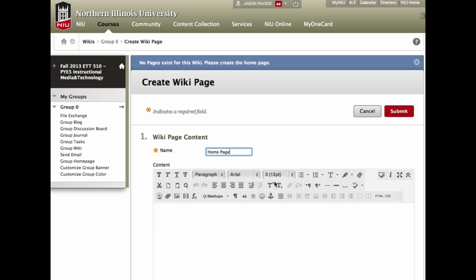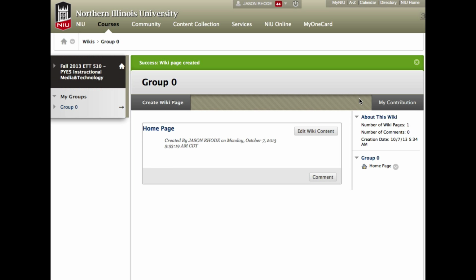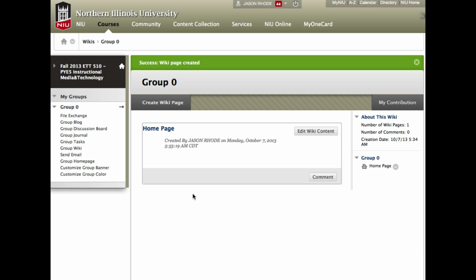You may want to call it something like the home page, and I'm going to hit submit here to create this page. So you see a page here that then can be edited, or there can be other pages created. So this could be a nice way to structure components of an assignment. You could assign different aspects to different group members. They could then have pages created and then could add their content, and then you could have a central place where it's all been added, and then from there synthesize it as needed. So again, the group wiki tool is a great tool, one that you can take advantage of.